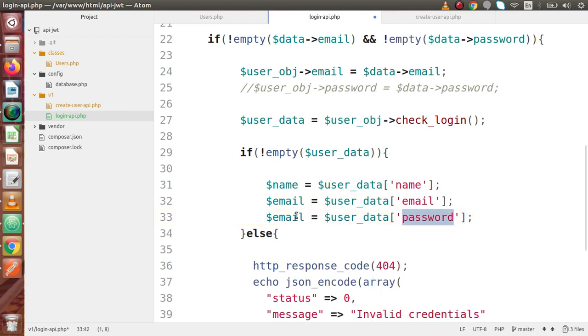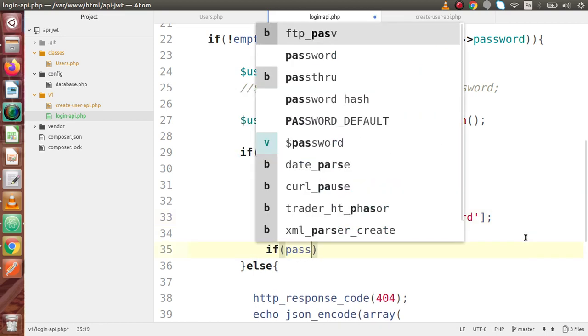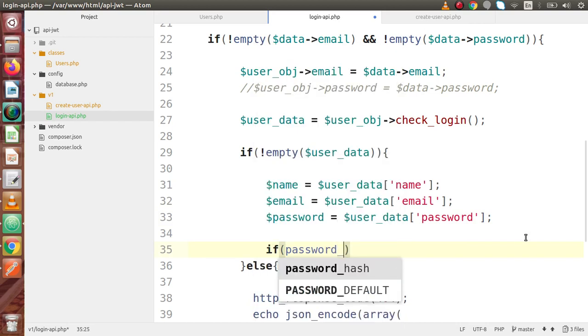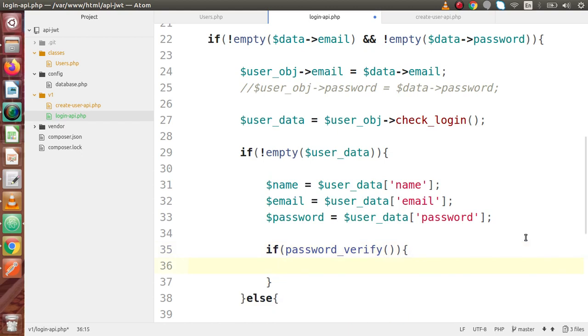So password, and let's say we are making a variable with the name of password. Now we are going to use the password_verify function of PHP. Inside this we have to pass two parameters. The first parameter should be the data password, actually we are getting the password inside this because this is a password request, we are requesting via API. So it should be the normal password because we are requesting. So copy that and paste it here.